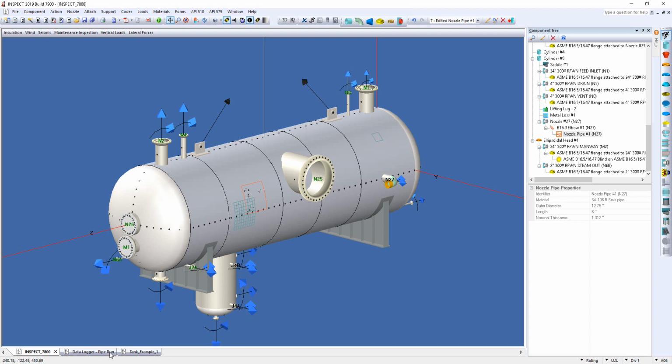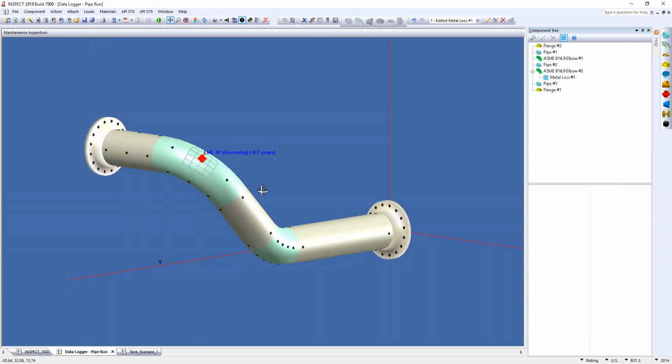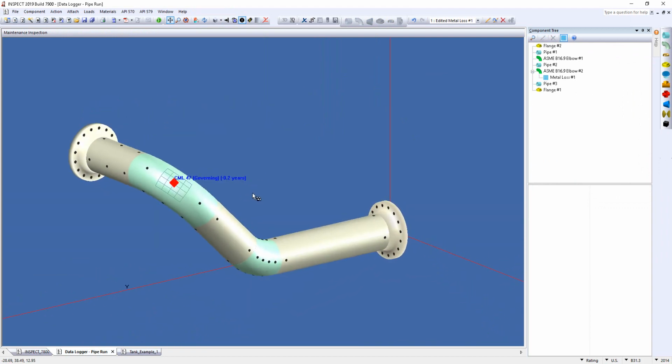So let's move on to the piping, some of the enhancements we've made here as well. So this is a pipe. This is actually, I believe, a discharge station pipe run right here.